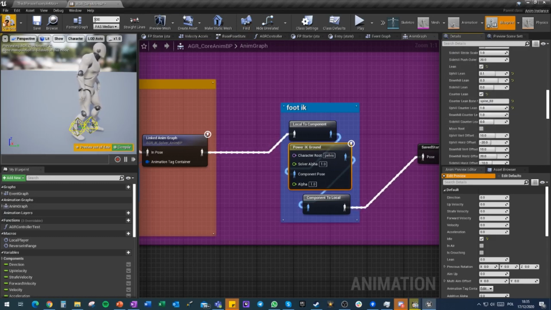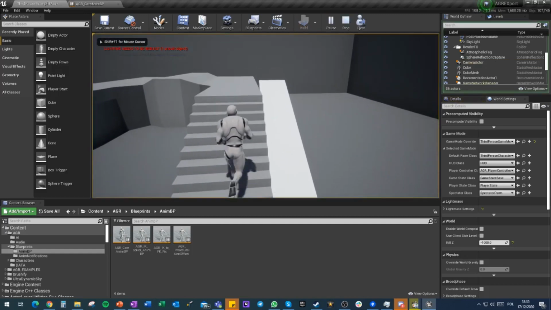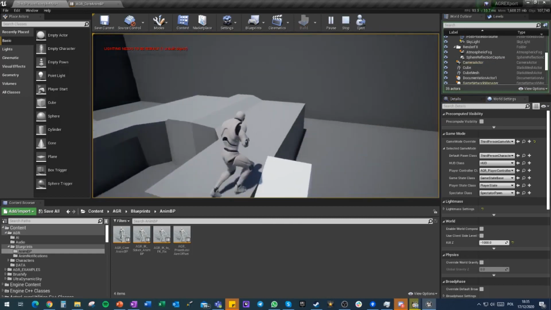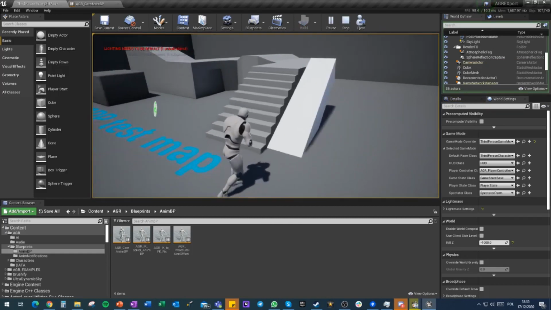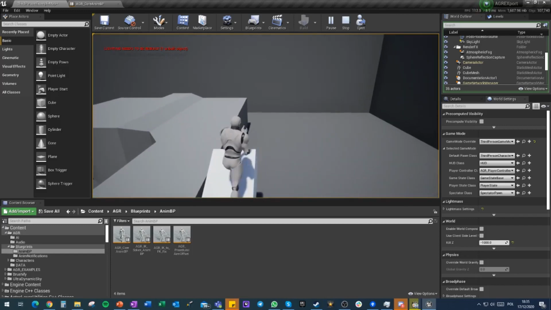And when it comes down to move root, you can disable that as well. And the foot IK itself will try to counter this lack of root movement, but it will be more shaky thanks to that. It will be more shaky left and right, and forward and backward.